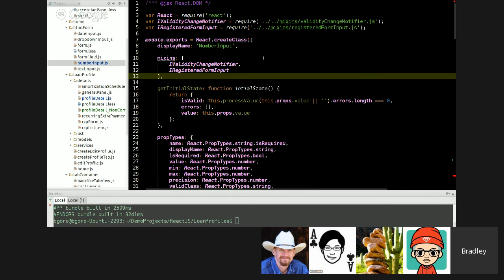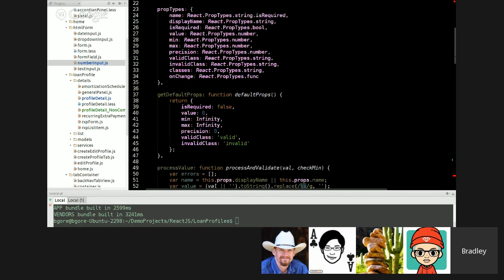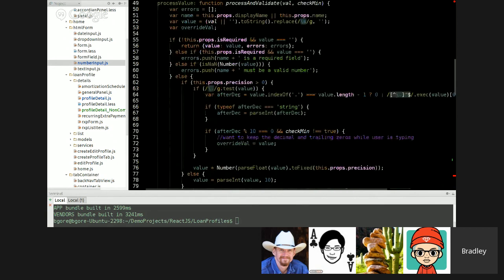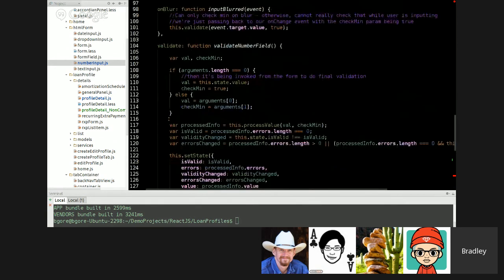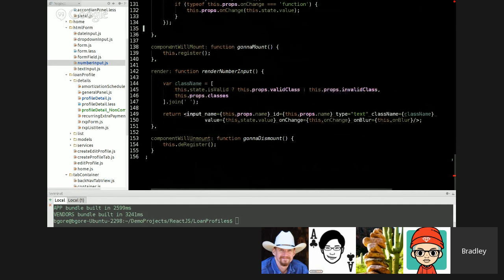Do you know if it would call those methods in the context of the number input class? Yeah, it does. Whenever you reference this in the mixin, it is in the context of whatever component it's being applied to. You have to be careful with the mixins though, because if I did a mixin and I had, let's say, a component will mount.